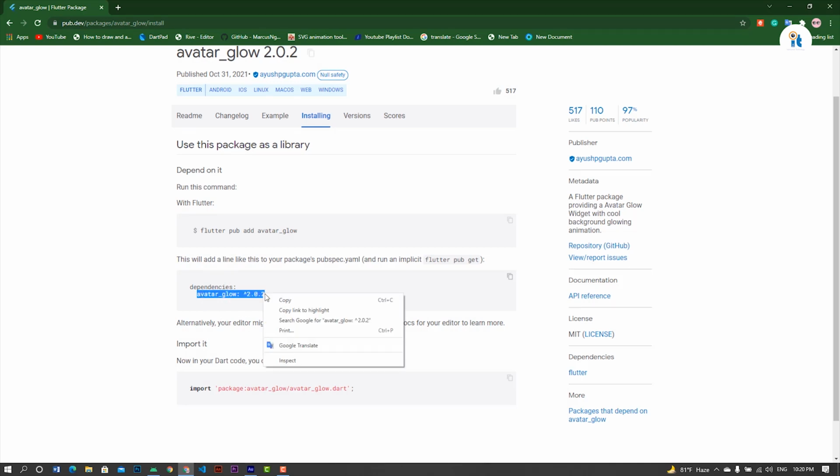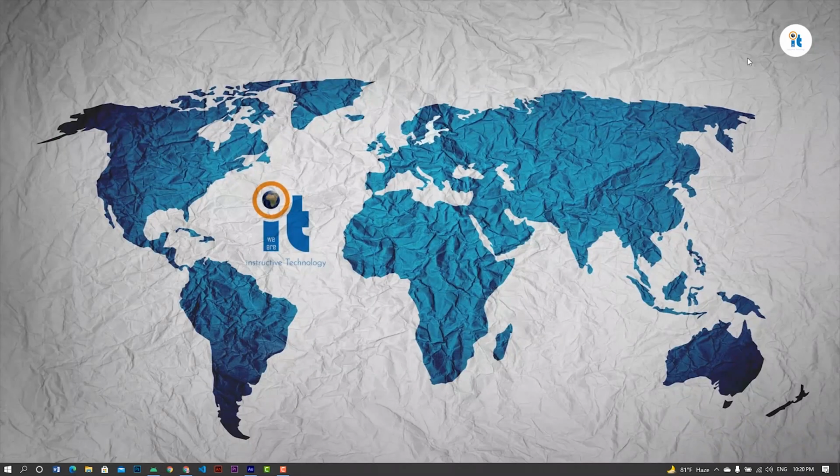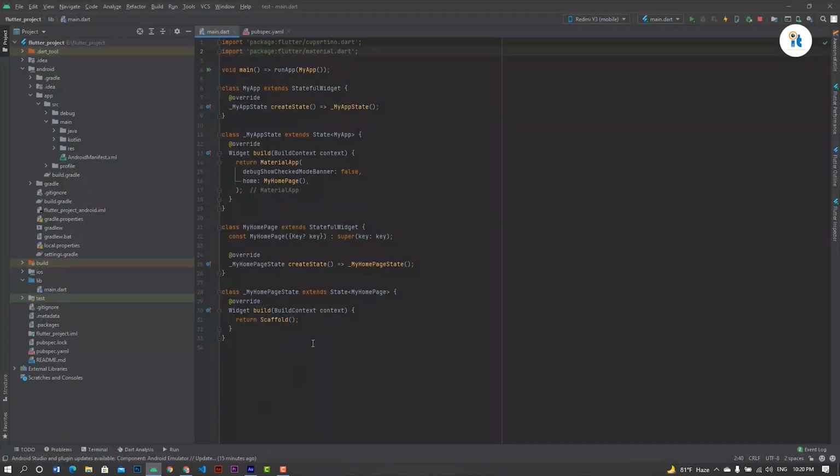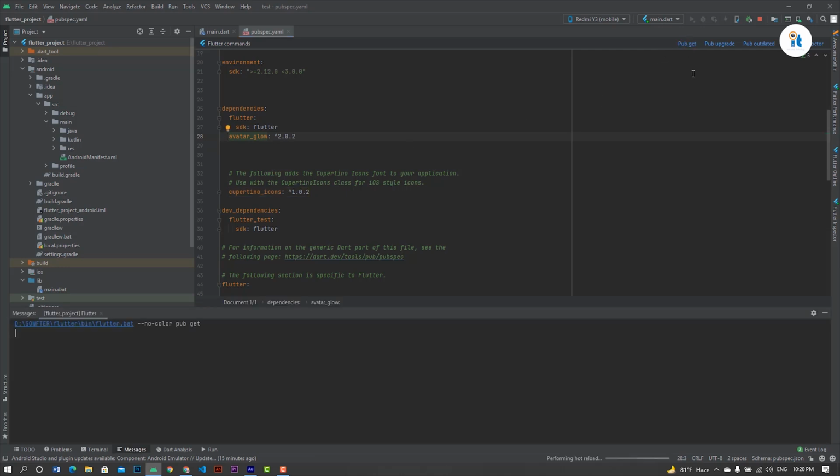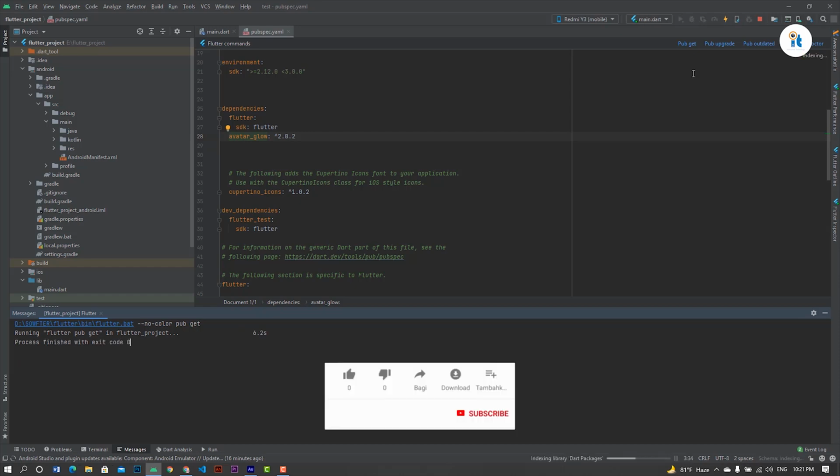Copy these dependencies and paste them in your Android Studio or VS Code pubspec.yaml file. Click Pub Get. Exit code 0.